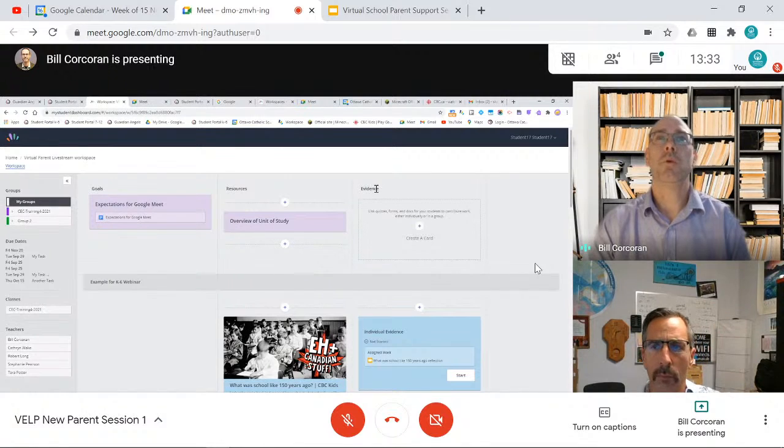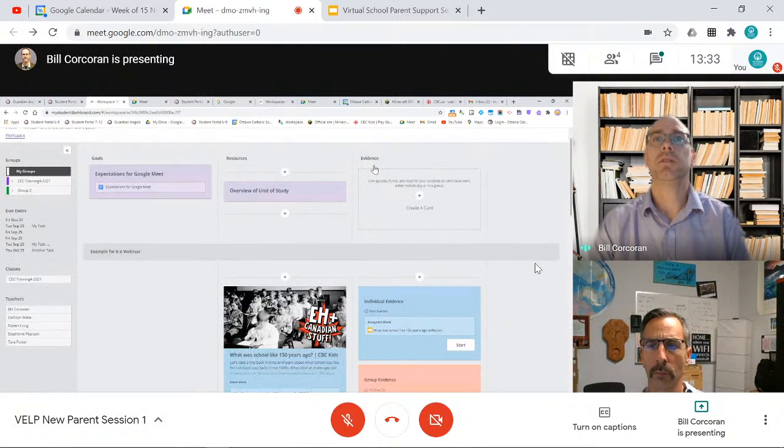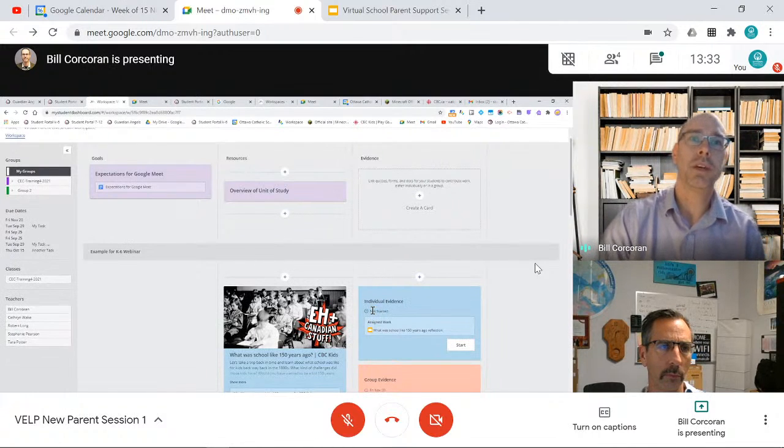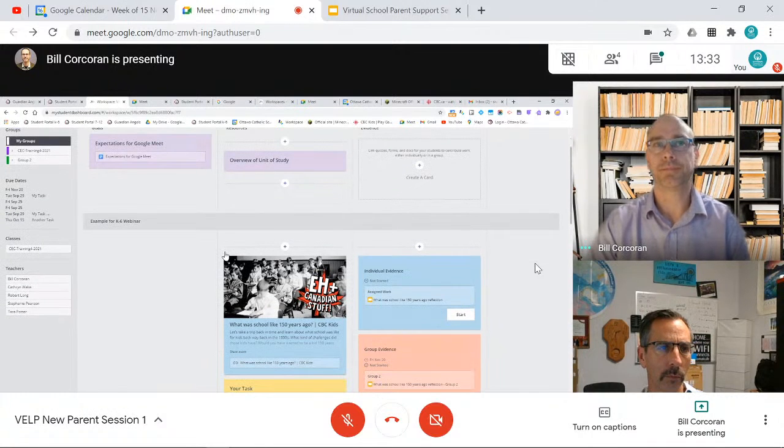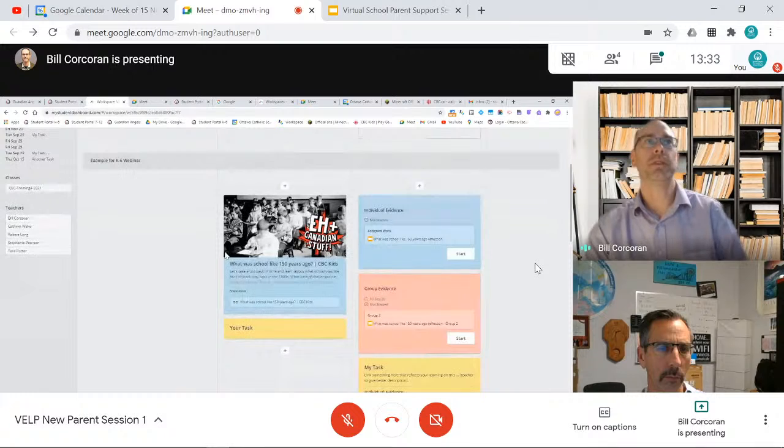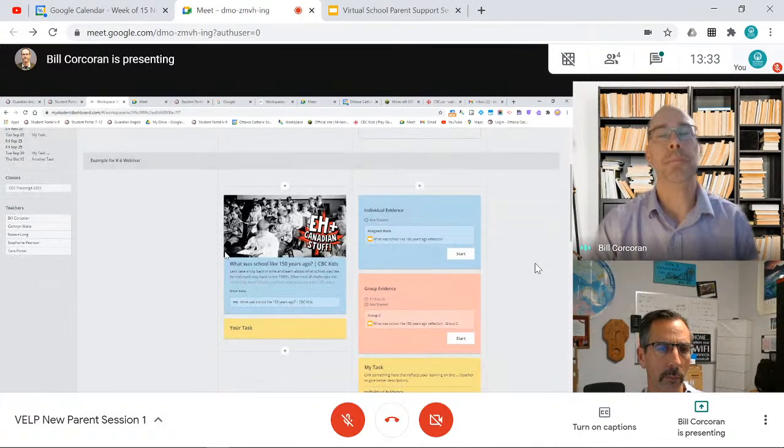But the main one I'm going to point to you is this evidence column, because a lot of times your child may be asked to complete something or link something. And in the other categories, it's usually resources and things that can help your child support their learning. Maybe it's a website, or maybe it's an article, or so forth. So I'm scrolling down for this example for a K-6 webinar.